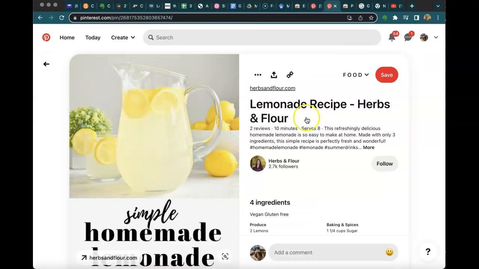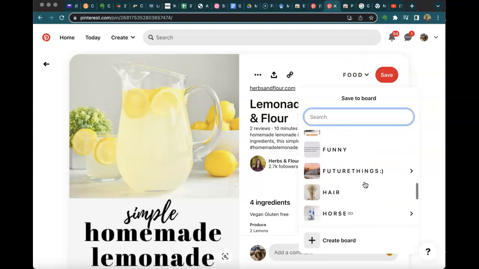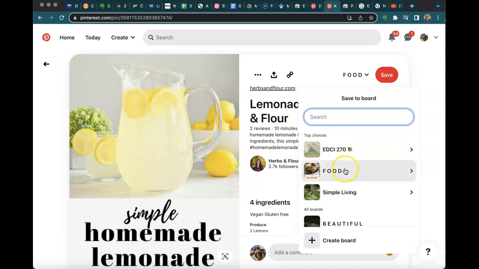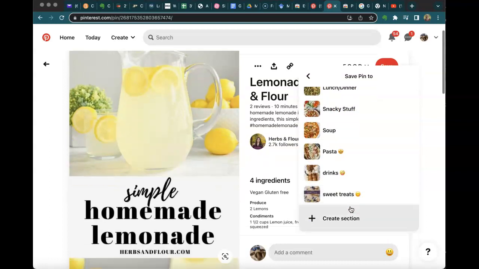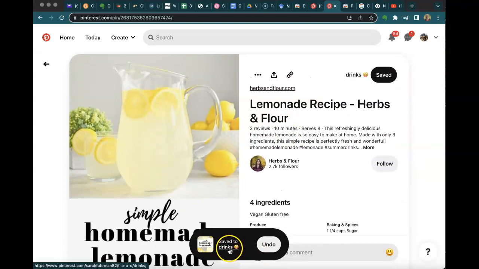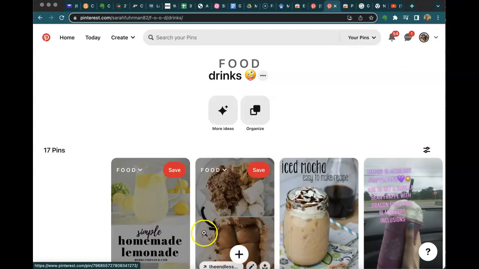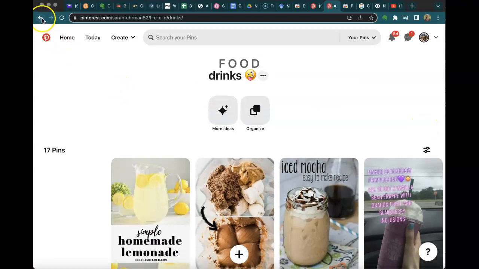So you're going to click on the pin, and then you're going to click this down arrow that is next to the save button, and you are going to choose what pin you want it to be saved to. I want it to be saved into my food pin, so once I click that, then my different options will pop up. So we're going to do drinks, but I could also create a section if I wanted to. But I'm just going to click drinks, and I'm going to click save, and so let's go see if it's in there. Yep, there it is, right next to all my other stuff.